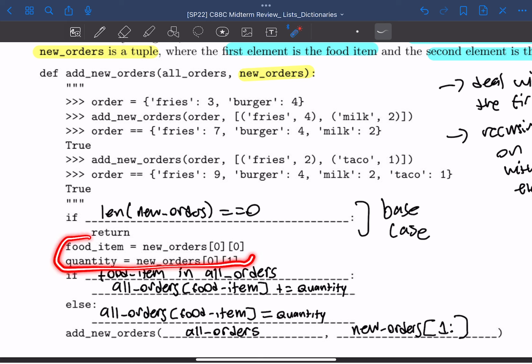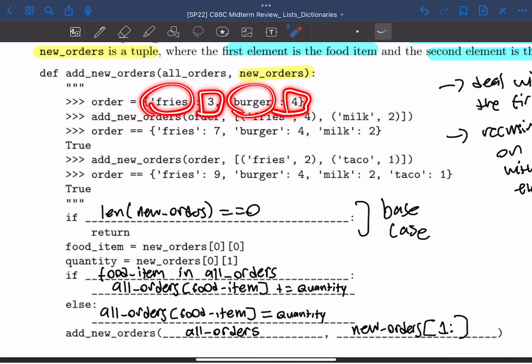Oh, that's only because they set it up here for us. Yeah, good question. Yes? So food item is like the key, per se? Yes, exactly. And you can look at that here, right? There's our key, and there's our values, right? Okay. So in that kind of model, the food is the key and the quantity is the value.